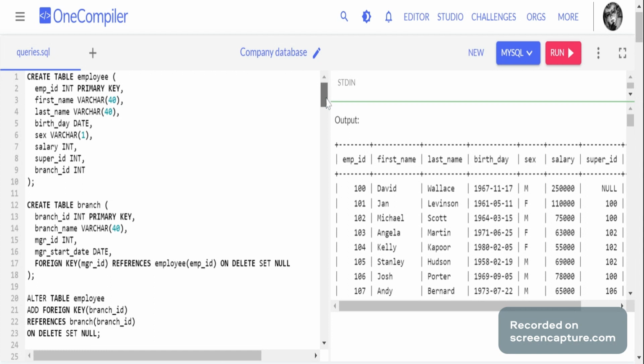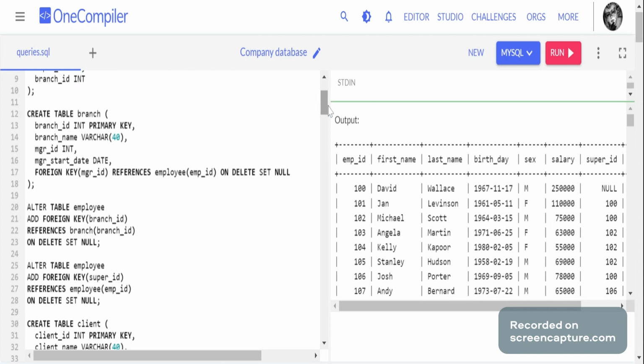After we've created the employee table, we create the branch table. The branch ID is an integer and a primary key. Branch name is a varchar of 40 characters. Manager ID is an integer. Manager start date is a date. And then you have a foreign key, which is the manager ID, references employee, emp ID, on delete set null.